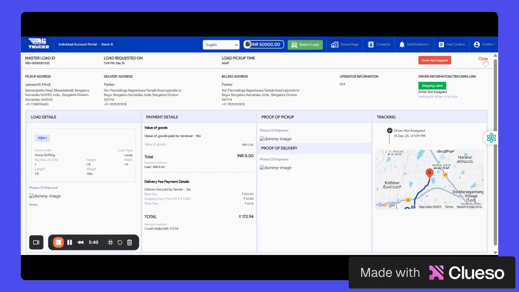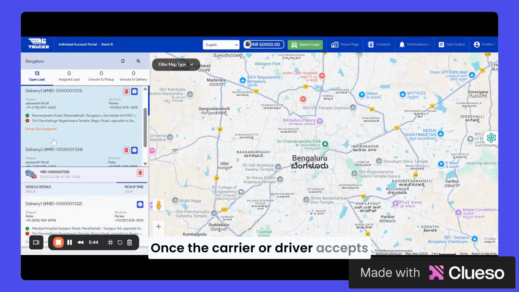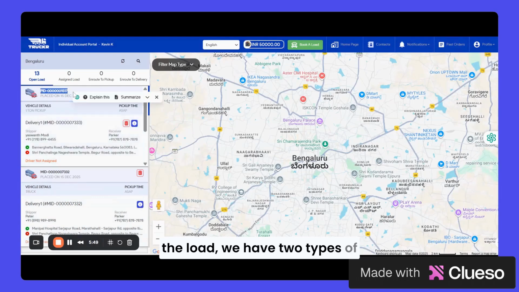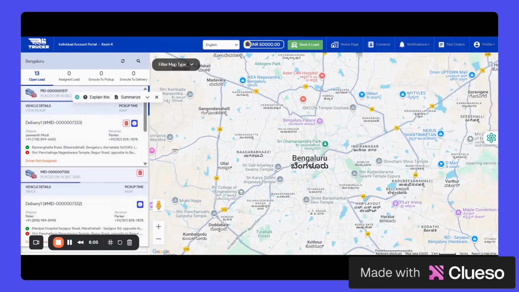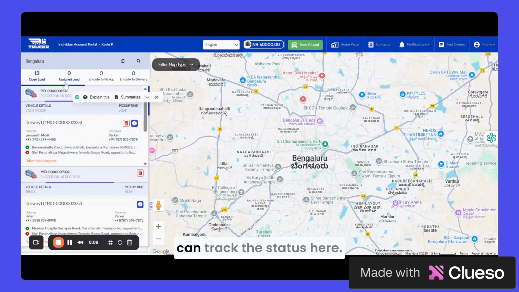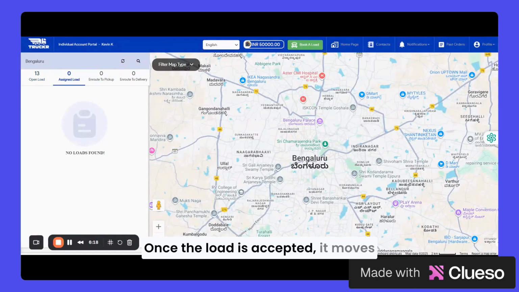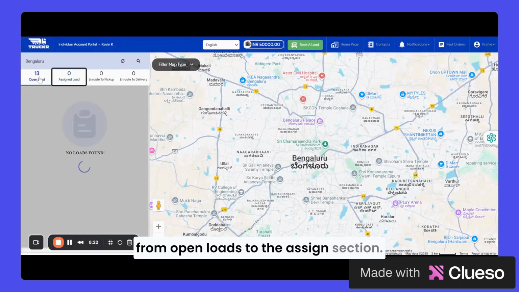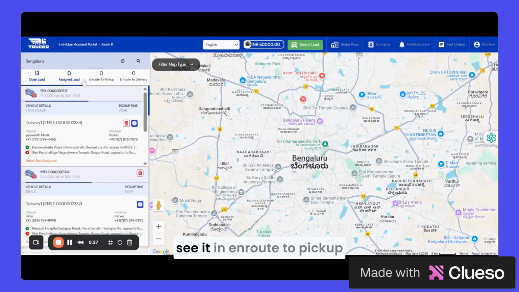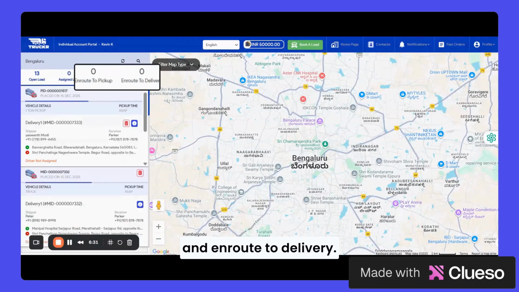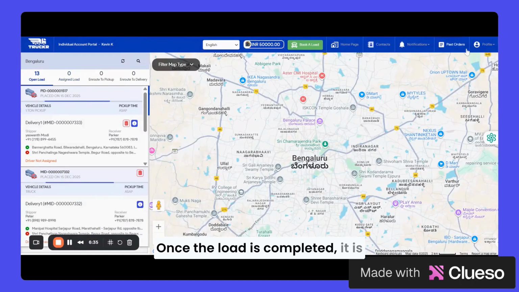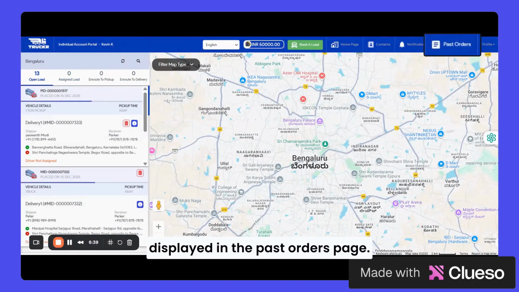Let's click on Close. Once the carrier or driver accepts the load, we have 2 types of drivers: owner-operators and fleet operators. Under fleet operators, there are fleet drivers, and owner-operators are individual drivers. When the load is accepted, we can track the status here. Let's accept the load. Once the load is accepted, it moves from open loads to the assigned section. As the load progresses, we can see it in en route to pickup and en route to delivery. Once the load is completed, it is displayed in the past orders page.